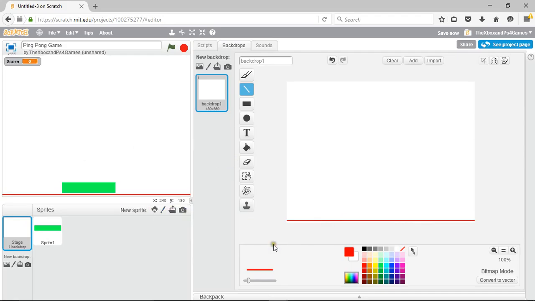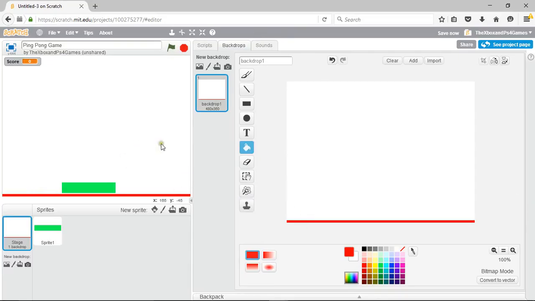There we go. That looks good. And then take your fill bucket and just try and fill it in. Yeah, there we go, like that. Try to make it like that. If not, just try to make it not too clumsy.